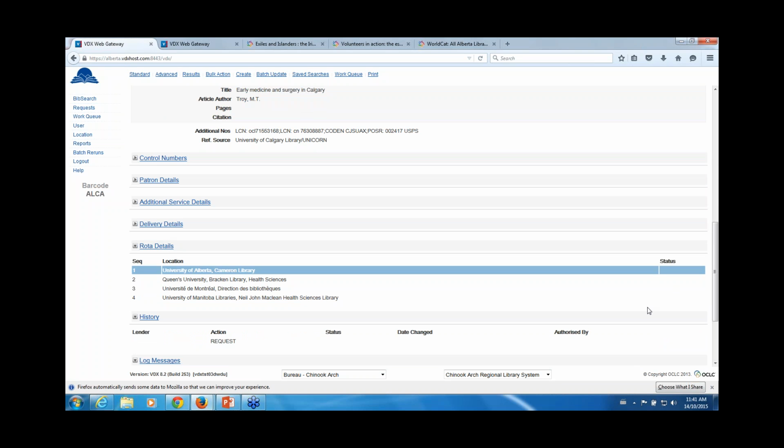In this case, for example, Queen's University, University of Montreal, and University of Manitoba, all of those libraries are going to charge you. So if you actually were going to try and send this on, you would want to remove those and just send it to the U of A. And the reason why I did it for us is because we have it set so Chinook Arch libraries will pay. So these paying libraries are automatically added into our rota. You shouldn't see these ones in yours.